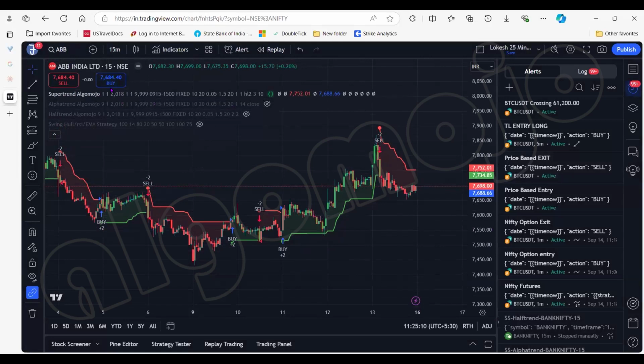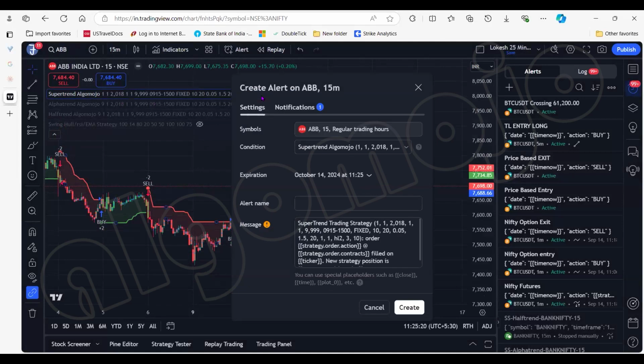So create another alert. Now go to this. Hover on the strategy name, it will give you this option to add alert. So here it will create an alert on ABB on 15-minute time. If you have 20 stocks or 30 stocks, for each of these you have to create an alert separately. So based on the stock and the time frame, you will need to create an alert.